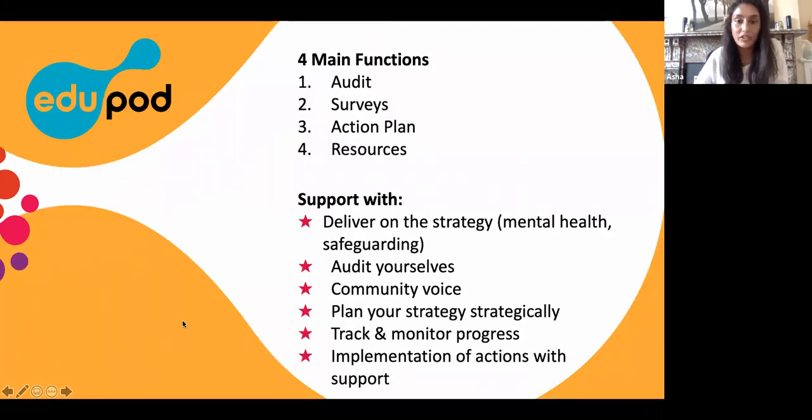There are four main functions of EduPod. There's a self-assessment audit tool, and this is based on five principles that relate to our clinical experience, but also Public Health England and Department for Education's recommendations. There are pre-generated surveys as well, so you can capture the voices of your students, teachers, governors, and caregivers. There's an action plan section in there, and also resources where we've filmed other schools, other professionals, people sharing their stories around what they've done to implement the whole school approach.